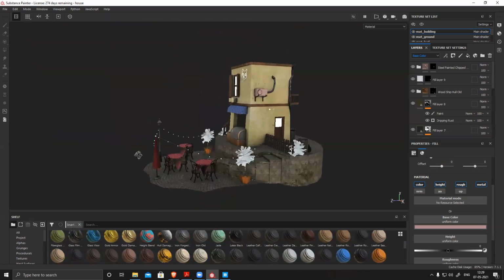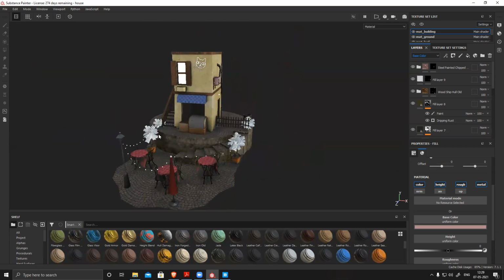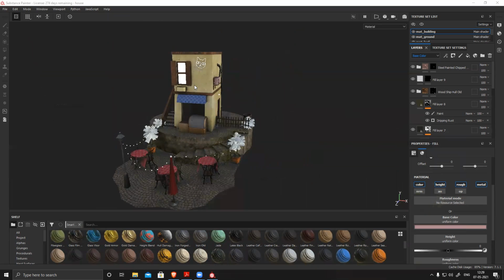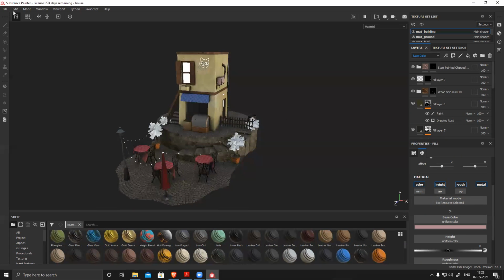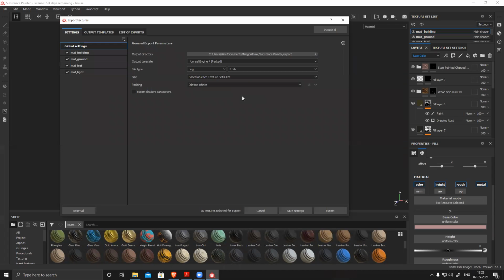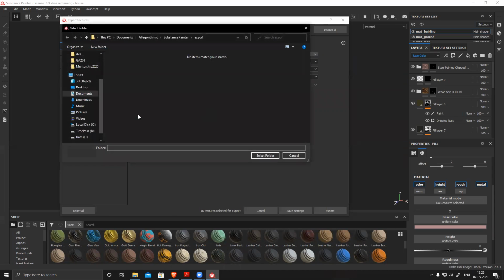So what we can do is, just like whatever we're doing, let's see how it looks in Unreal. Save your file. Right now it's not finished because there are a few pending areas. So I'll just export this texture and check. Go to files, export texture. Click on this. Now here you have to make sure where you want to save. Select the path.